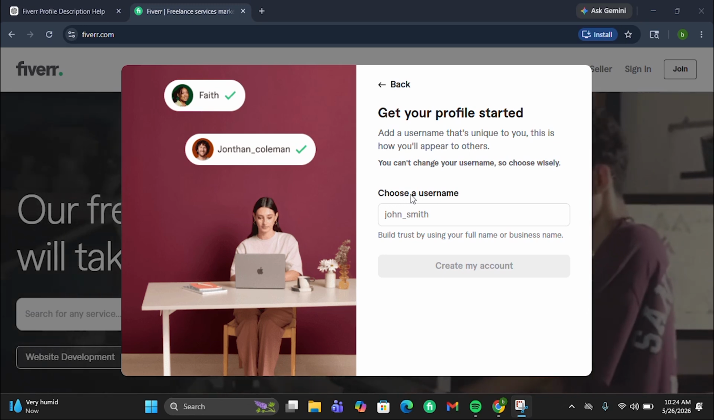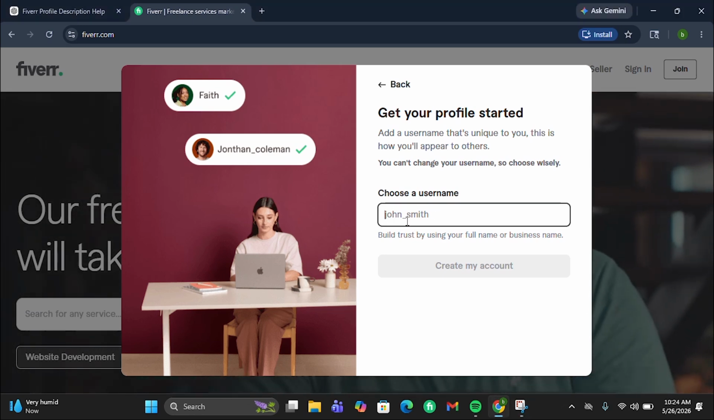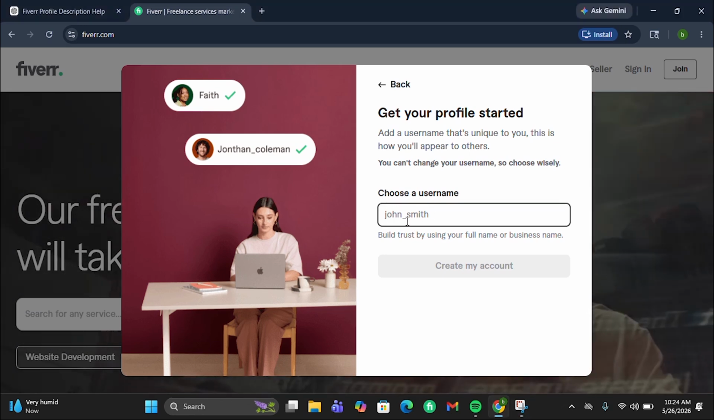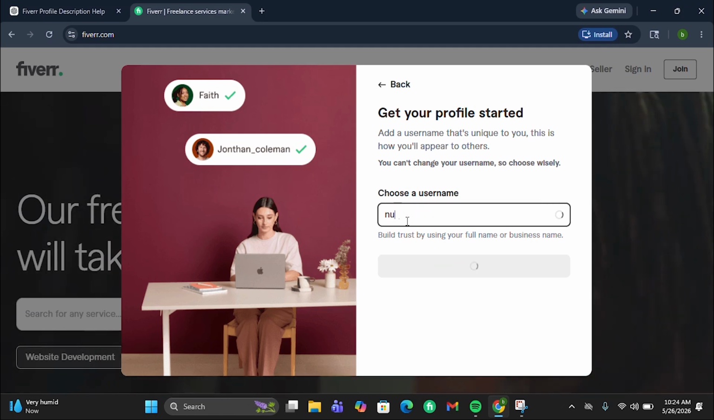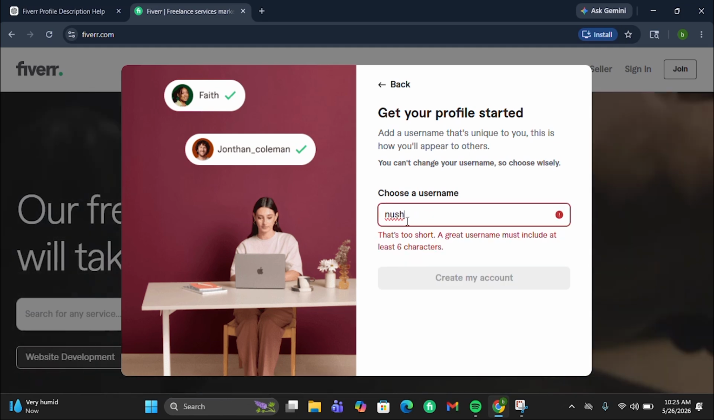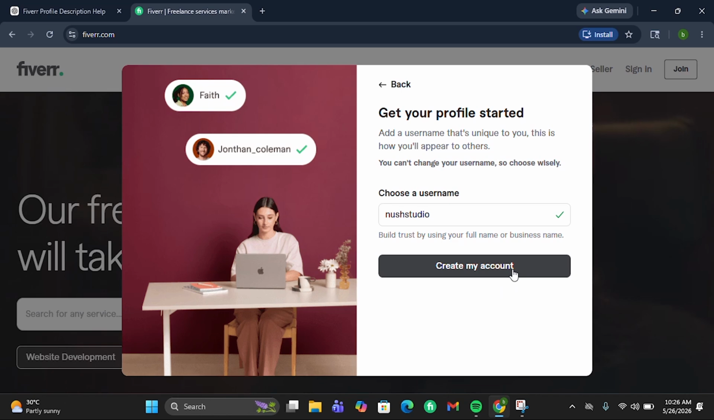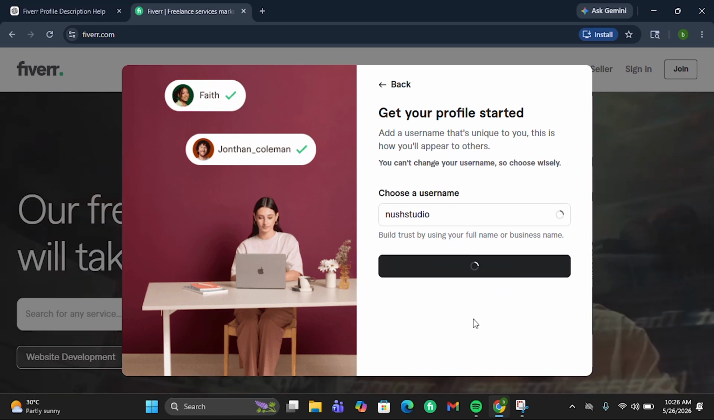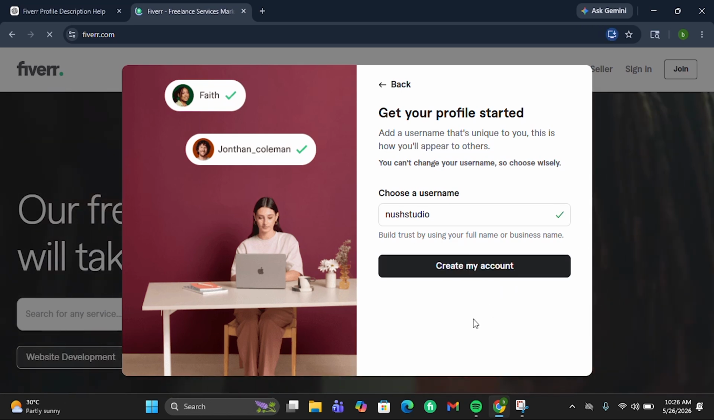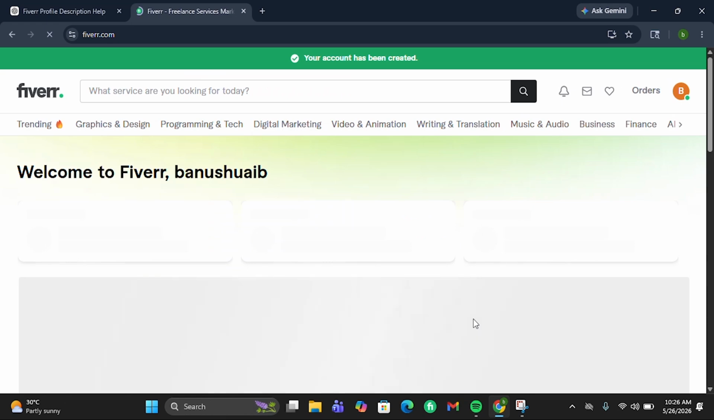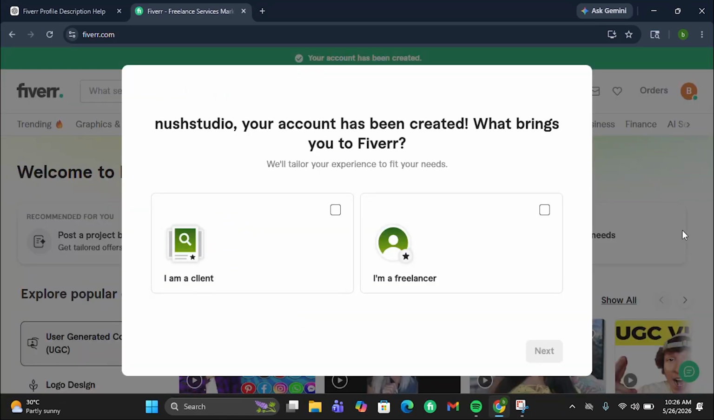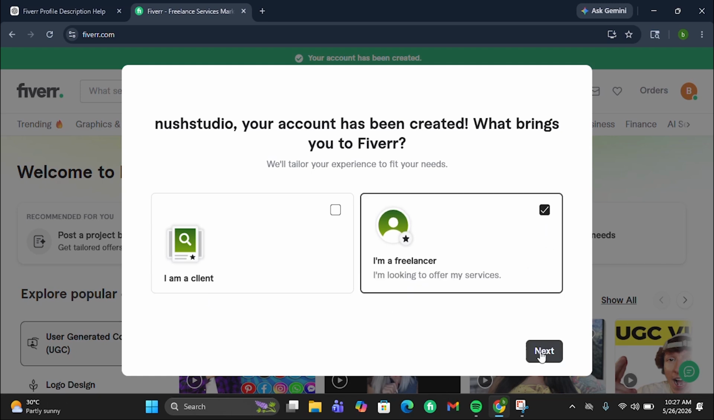So here you have to choose a username. Click here and give a username. My username is ready. Click here, create my account. So you can see here the dashboard. Here there is I'm a client and I'm a freelancer. So I will click here freelancer and click next.